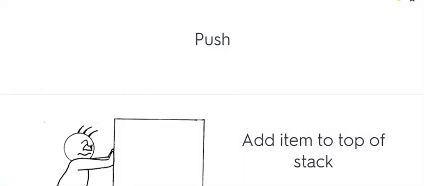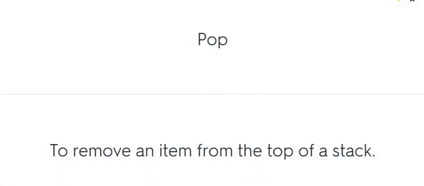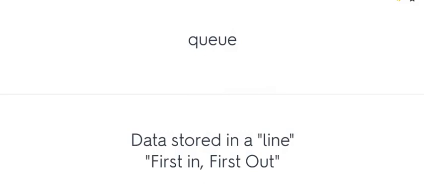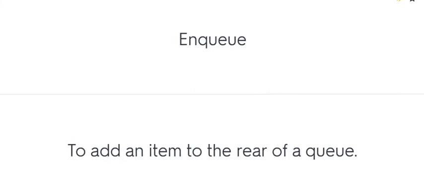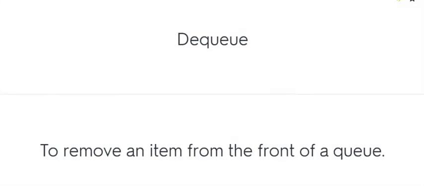Push, add item to top of stack. Pop, to remove an item from the top of a stack. Queue, data stored in a line, first in, first out. Enqueue, to add an item to the rear of a queue. Dequeue, to remove an item from the front of a queue.